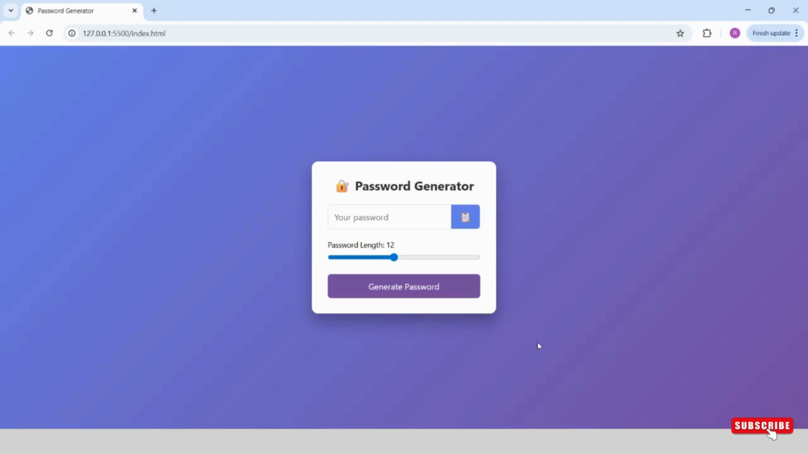Today in this video we are going to create a random password generator using HTML, CSS and very simple JavaScript. So before we start coding, let me quickly show you what we are going to build in this video.